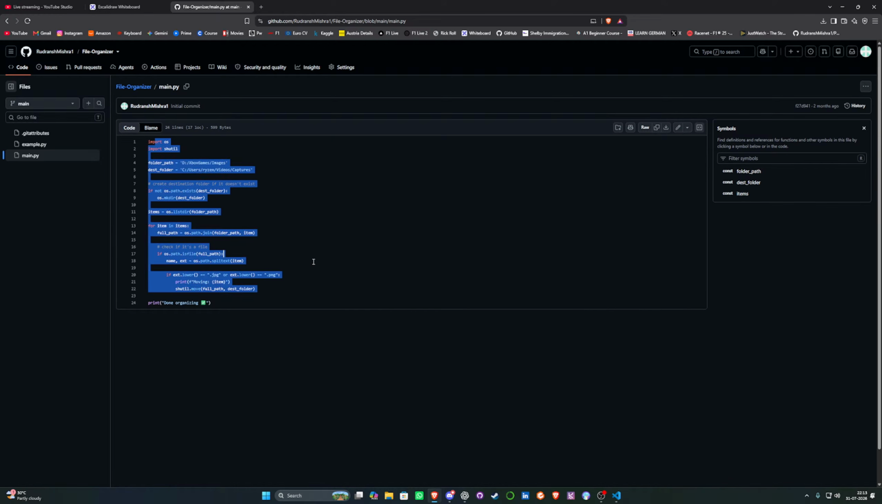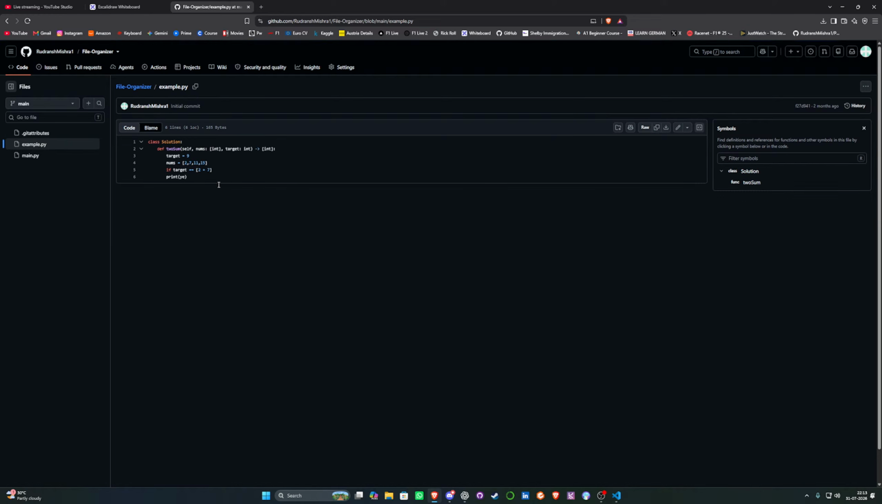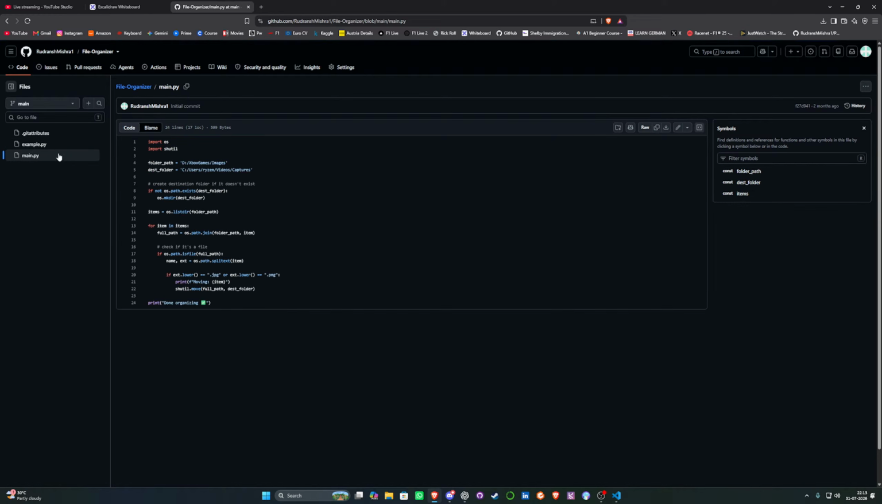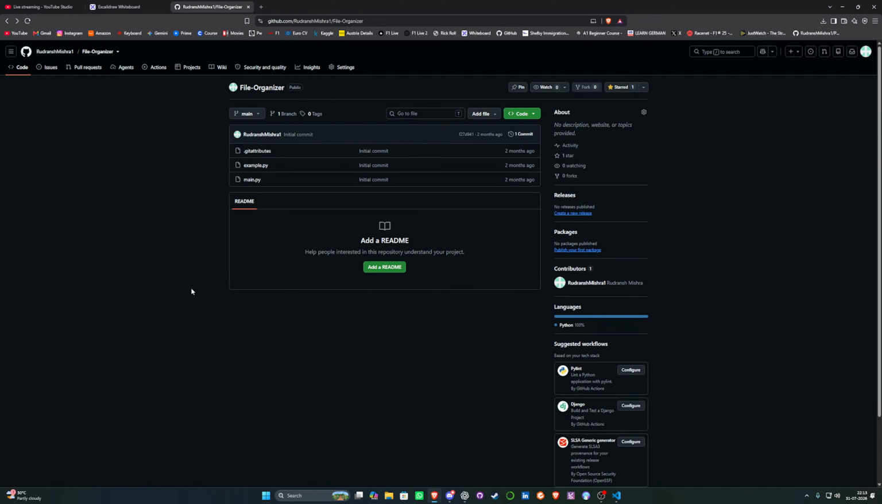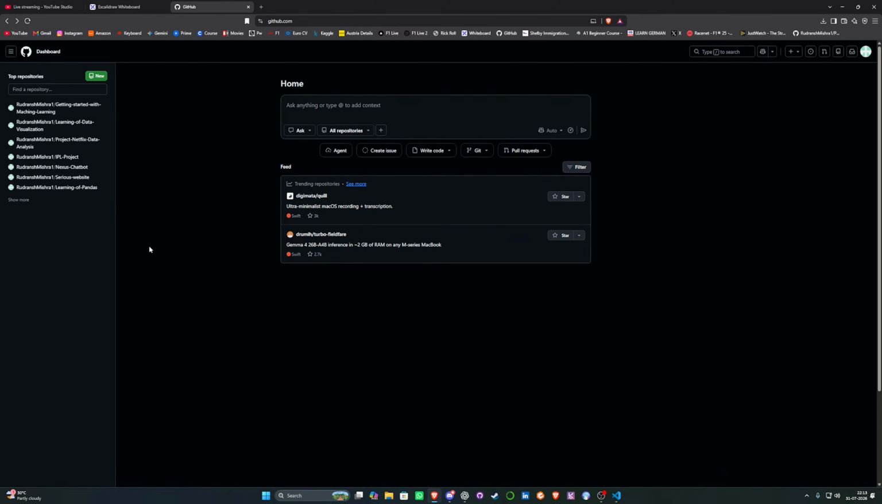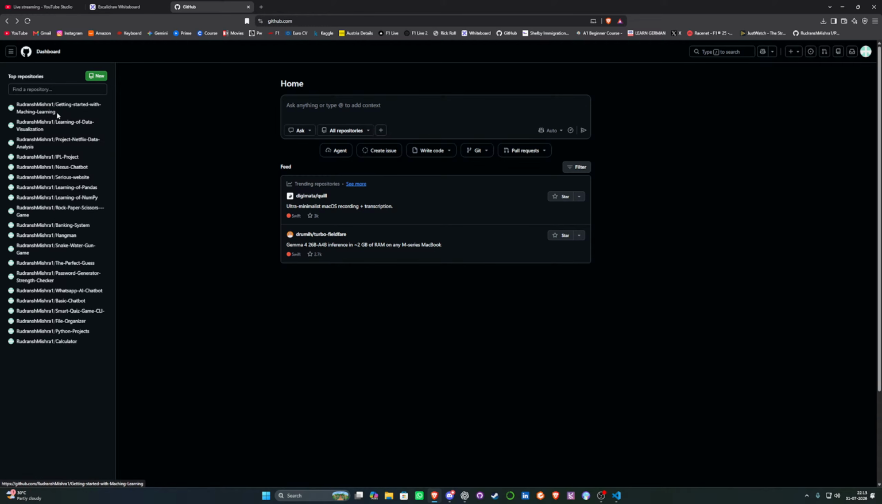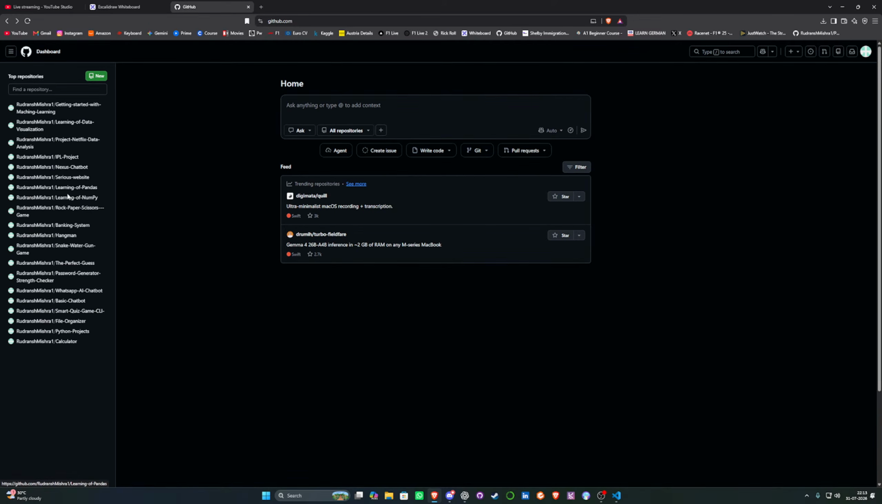Import the shuttle. No, I don't want shuttle. Example. No, I don't want example also. No, I don't want this. I want my Python file and I am not able to find it. Apple project, Nexus chatbot. What is it? Nexus chatbot. Okay, leave it.